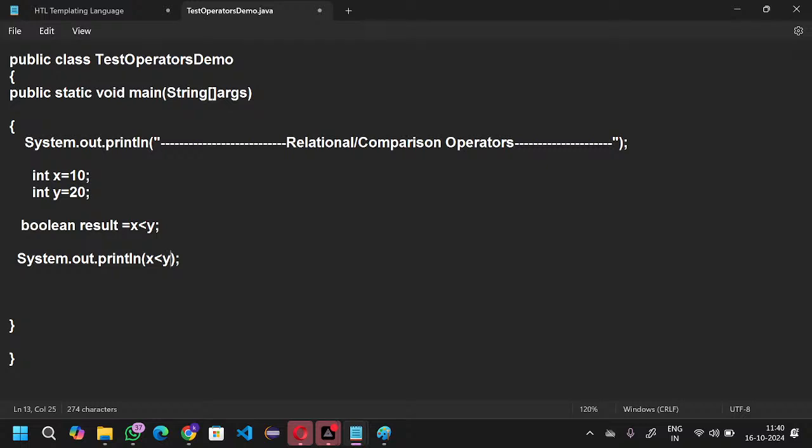Meaning x is holding the value 10, and y is holding the value 20, and 10 is less than or equal to 20. So what will it return? It will return true. So in the case of relational or comparison operators, these operators always return boolean values.